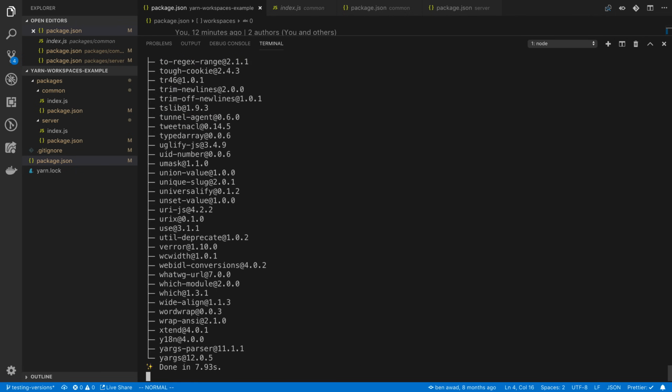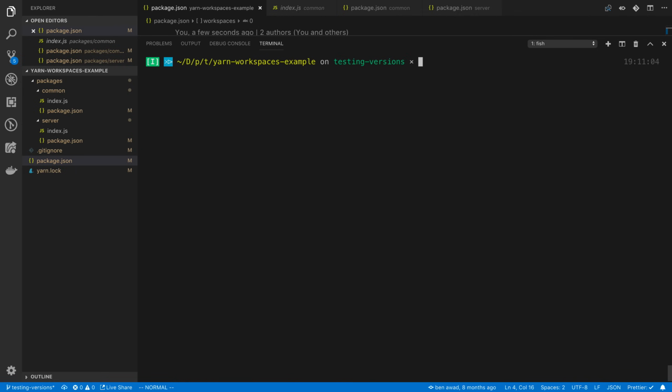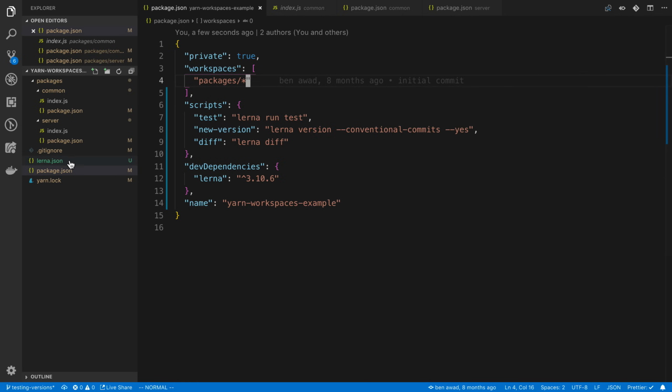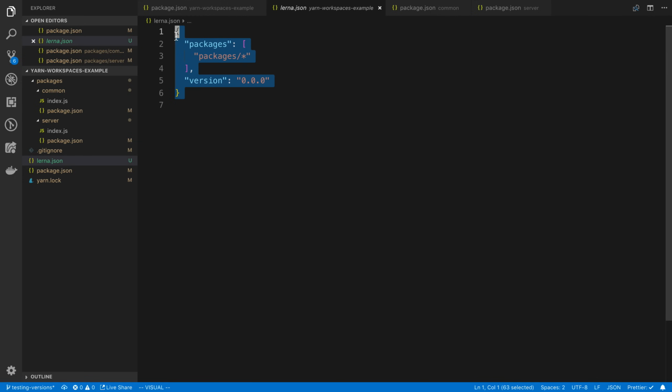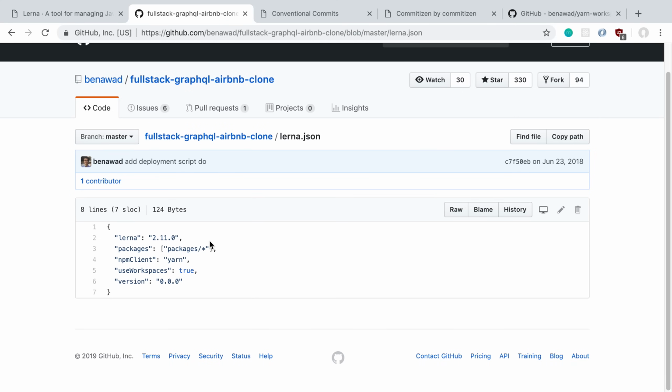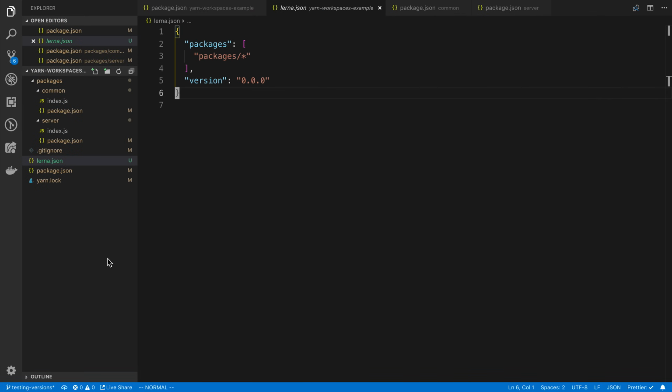So after we do this, we're going to initialize Lerna. I'm going to say npx lerna init, and what that's going to do is it's going to create a lerna.json file. And this is kind of our config for Lerna. Now, one other thing that I like to add to this config that I usually add in projects is to use Yarn as the client and to use workspaces. So I'm going to copy both of these, because you can actually just use Lerna without Yarn and use it with npm if you want to, but I prefer using it with Yarn.